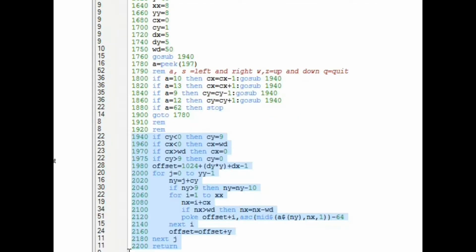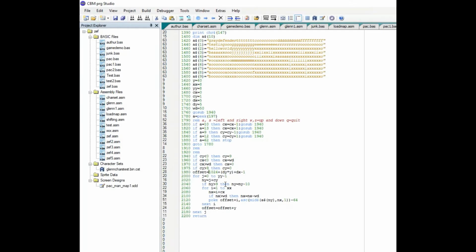This whole thing is to draw the map. Every time you press up, down, left, or right, it will GOSUB down here to draw the map. This is calculating an offset into the map. 1024 is the starting position, the top left corner of this Commodore 64 screen. Y is defined as 40 characters. Y times DY is how many lines down vertically you want to go, and then DX is how many characters horizontally you want to move across. That would position you right at the top left corner that you want to display.